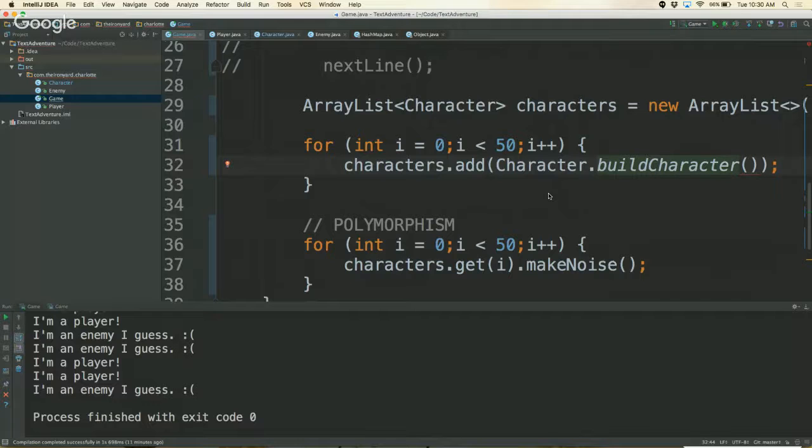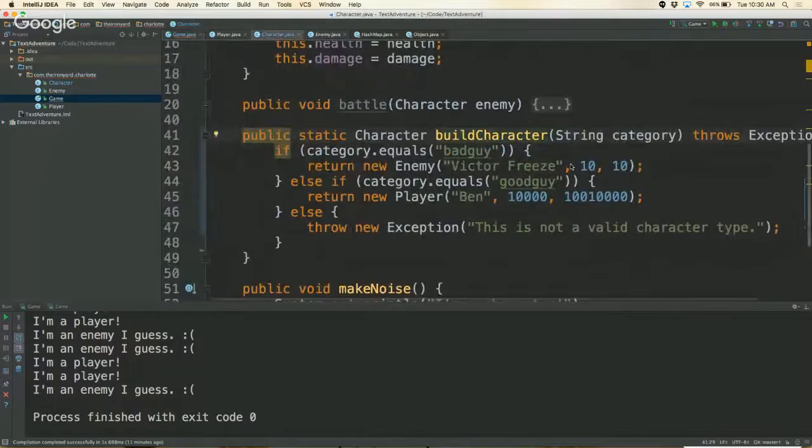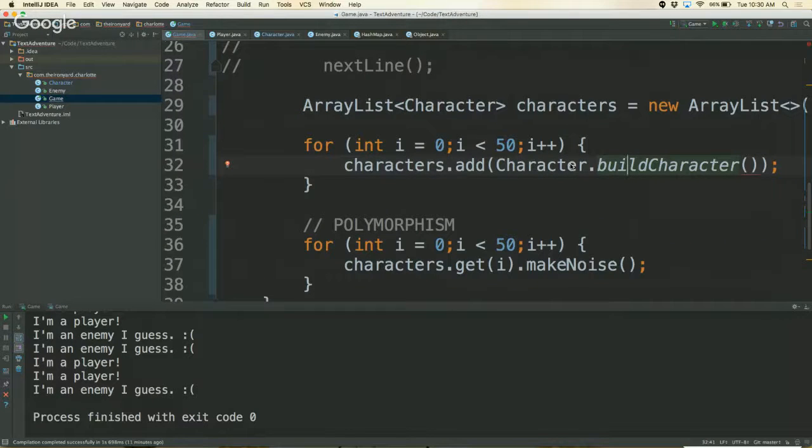And then when you have this build character method, it will return any character. So at this point, you don't care whether it's an enemy or a player. That's a very important concept: you shouldn't care about it at this point. If your only goal is to make a noise on that character, you don't need to know whether that character is an enemy or a player. You just know it's a character that's capable of making noises. You make the noise, and whatever happens is up to the object that was returned. In some cases, that's a player. In other cases, it's an enemy, right?